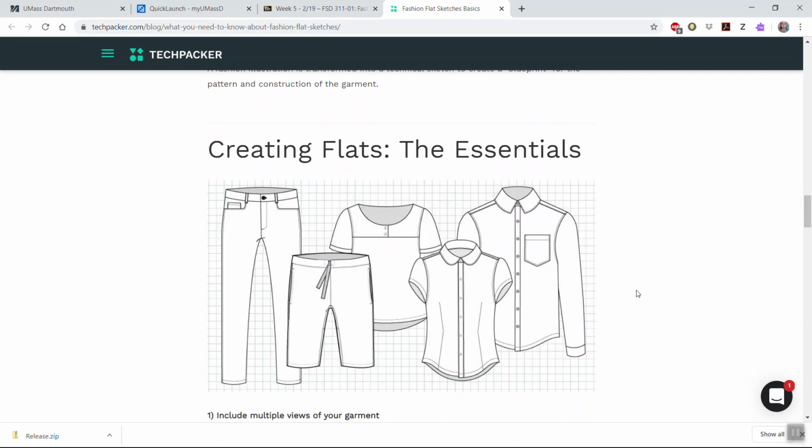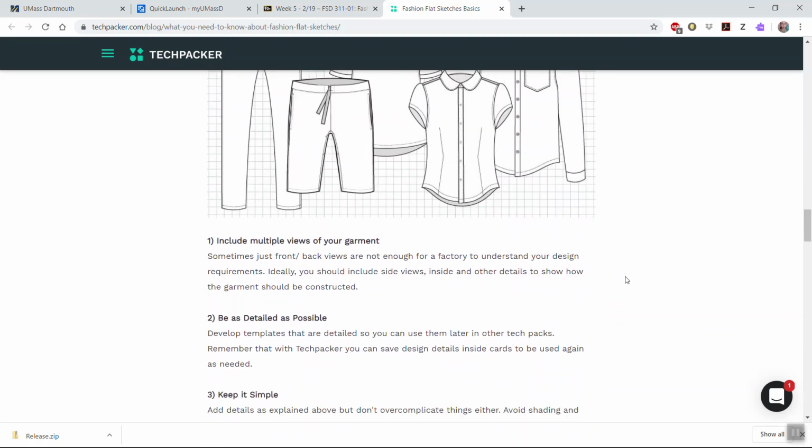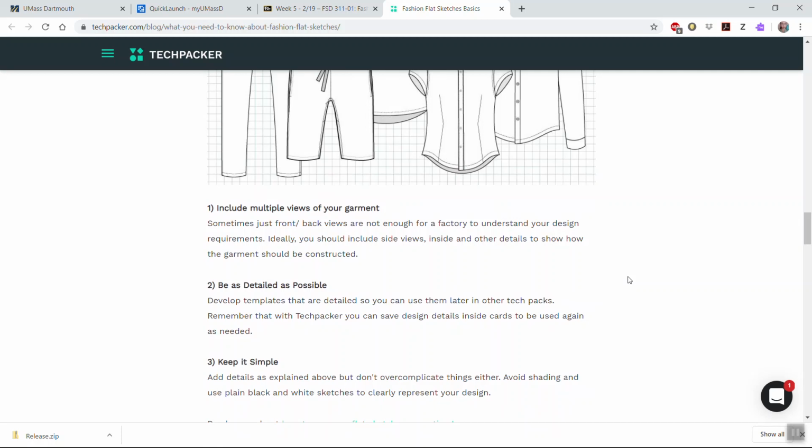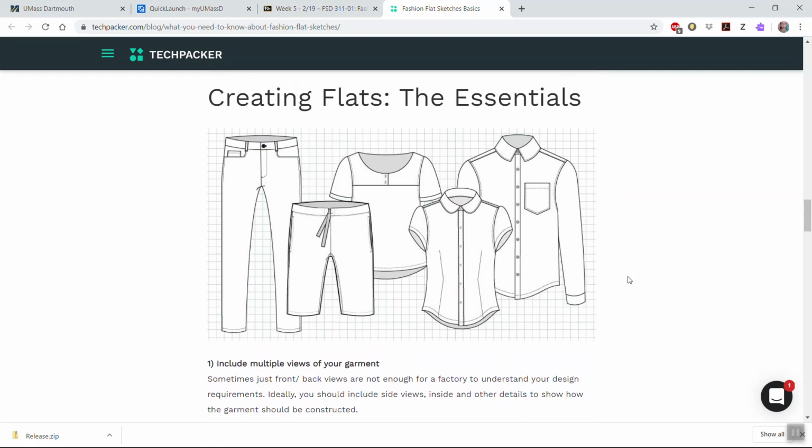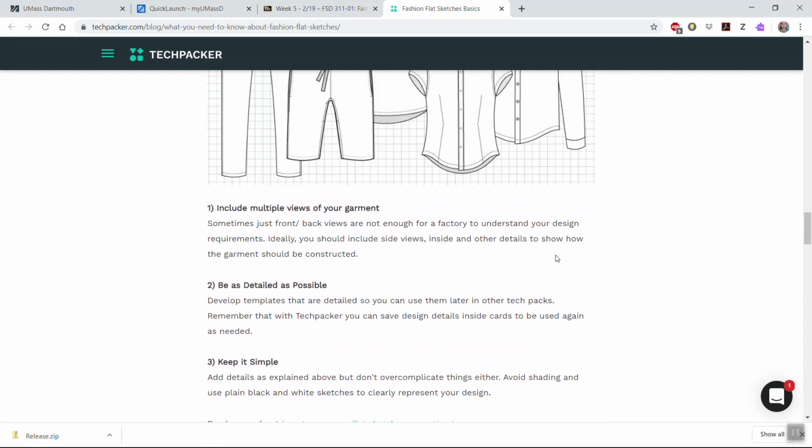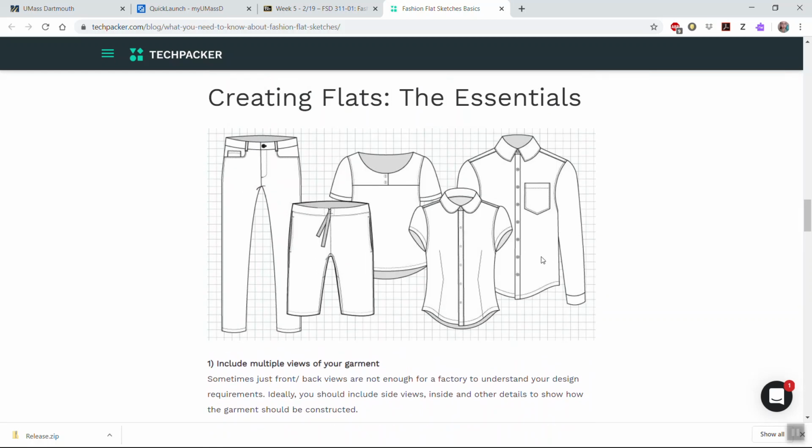So for our homework, you can read through this as well. You need to be as detailed as possible in your illustrations, and you're going to clearly represent your design. We are going to talk about color today, but some flats don't include color.